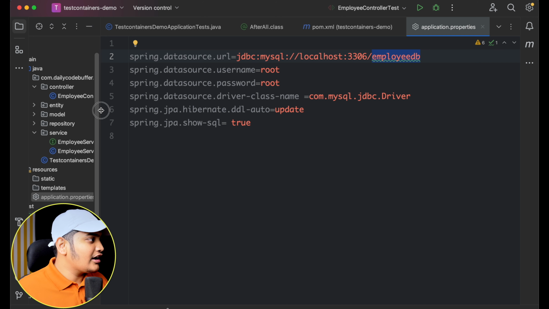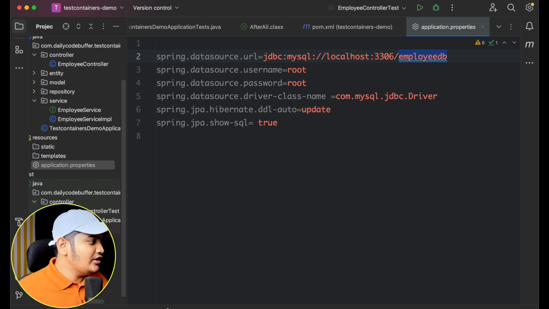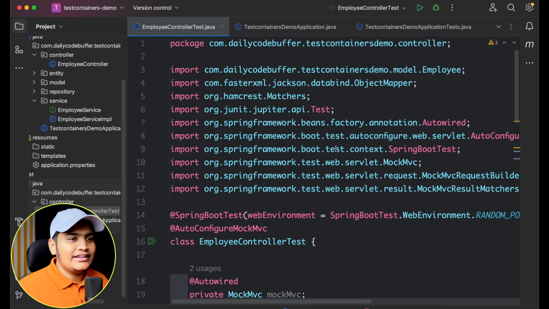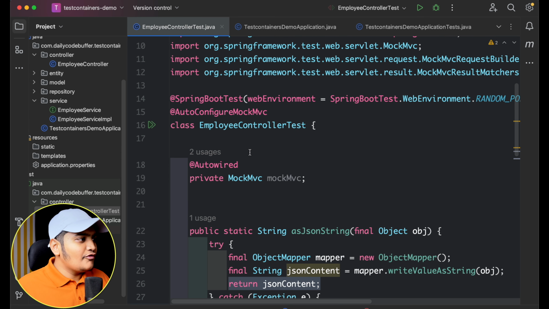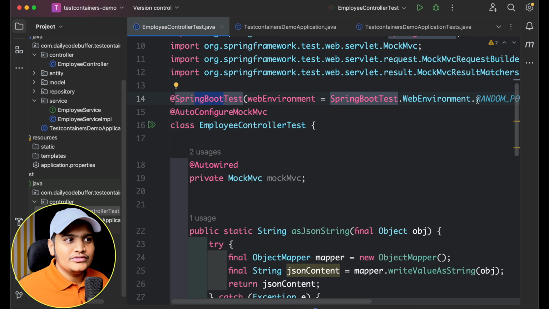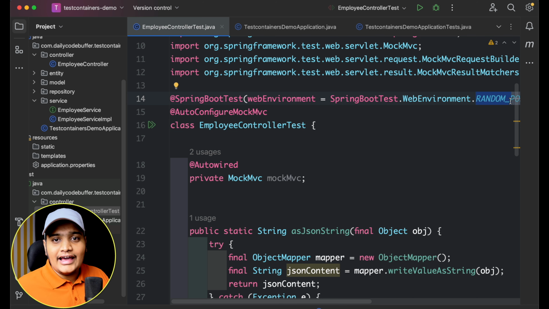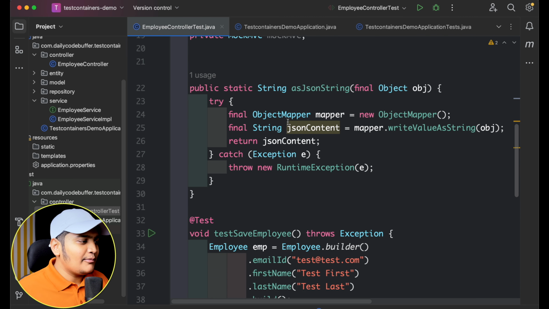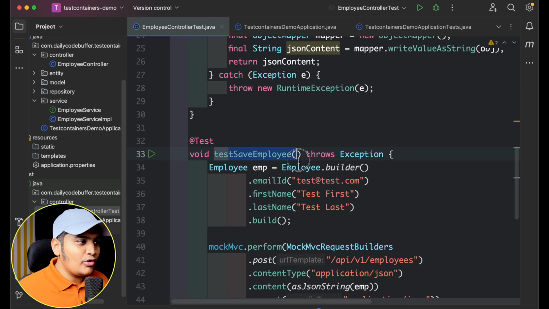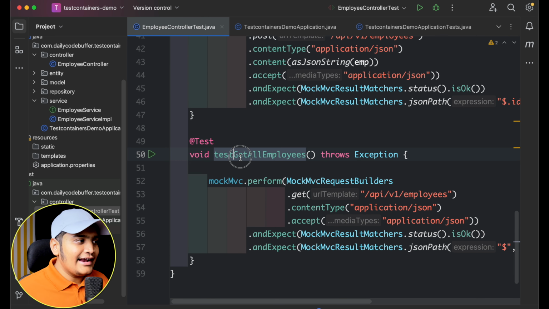Now for the controller layer, what we generally do is write the test cases, right? Integration tests. So I have written the integration test for my controller as well. Here you can see that for the employee controller, we have written the test, and this is a Spring Boot test, and we are going to use a random port because this is the entire integration test which will call the actual APIs and everything will be run. And we are going to use MockMvc for that. Here you can see there are a couple of methods that we have used: the testSaveEmployee method and the testGetAllEmployees method.